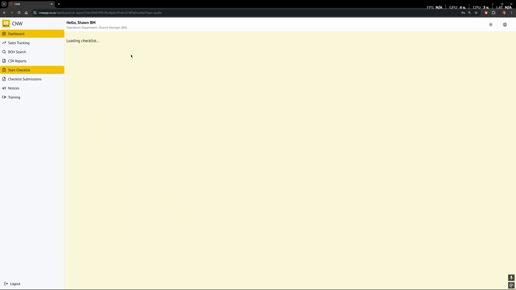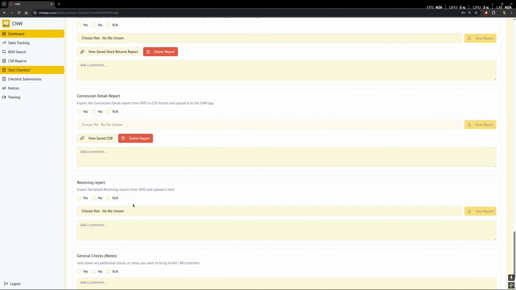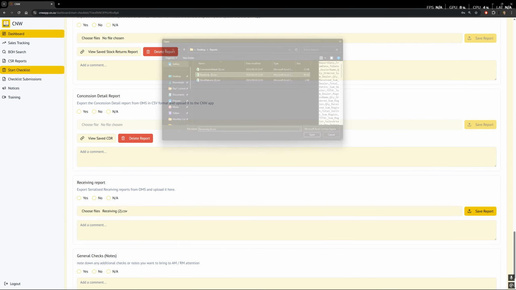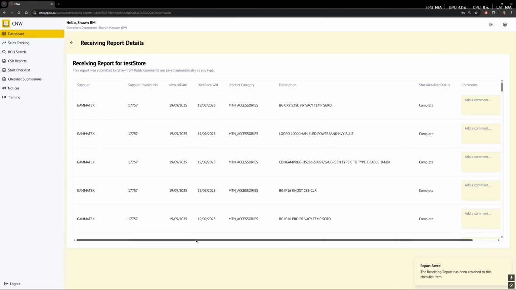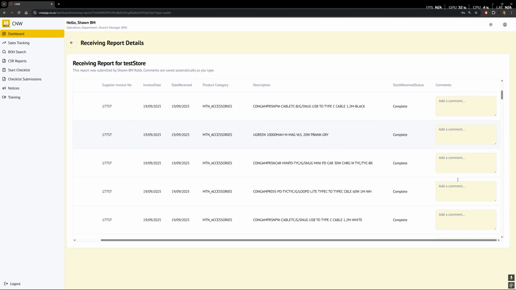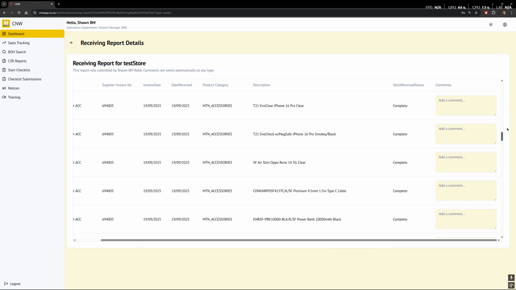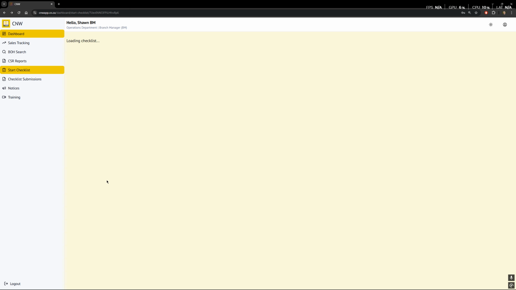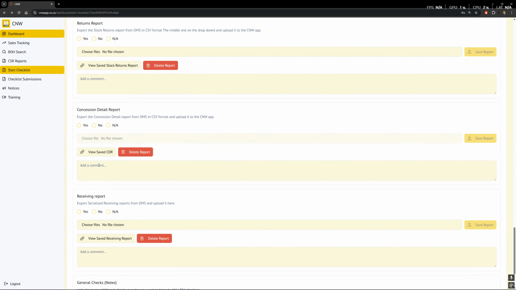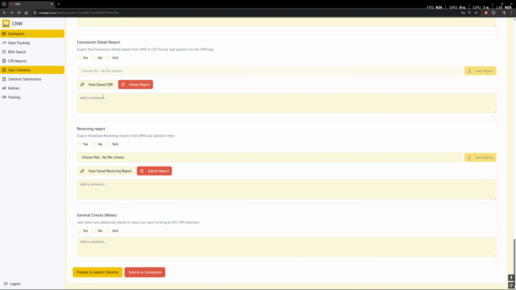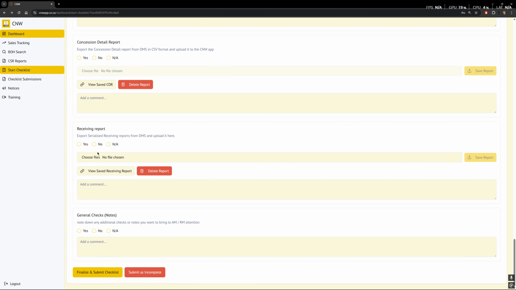Then you can just click back on the CDR report, which takes you back to the checklist, and do your final report, which is the receiving report, and this will give you all of the items that you've received. Again, make any comments that you need to make on the right hand side. Very similar to what you were doing on the Excel non-negotiable checklist. Then once you're done with all of that, you can just submit your checklist so that your area manager can go in and check the comments that you've made for the normal questions and for the reports.